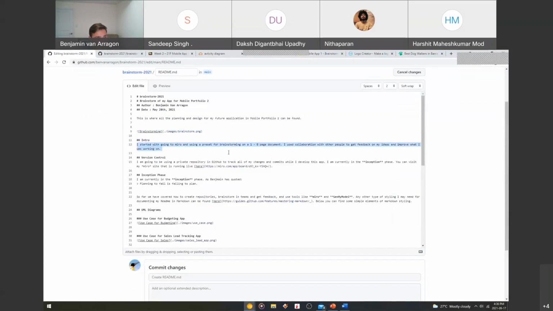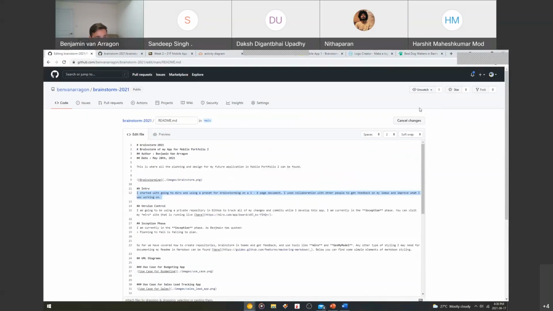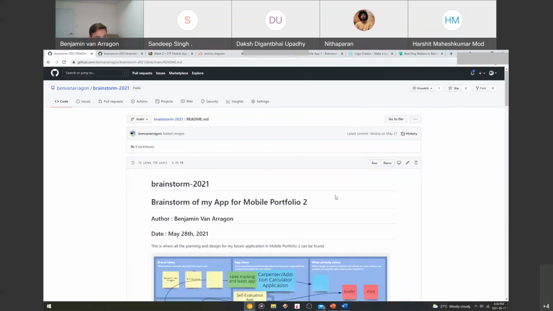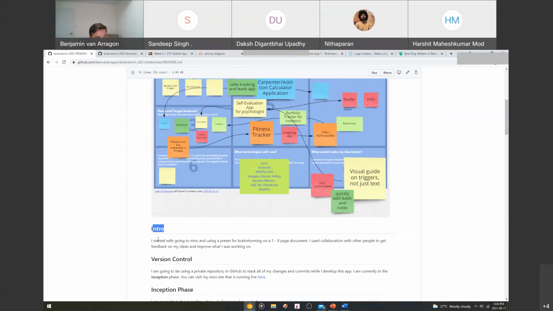This is how I typed my description, right? And then you basically just save your changes or cancel your changes, and that's the word intro, and there's my intro. When is the due date for the GitHub?